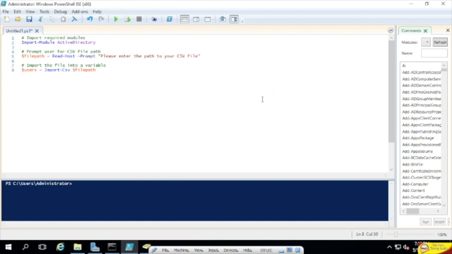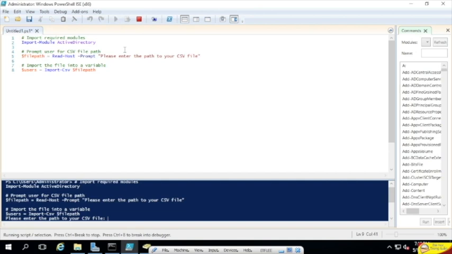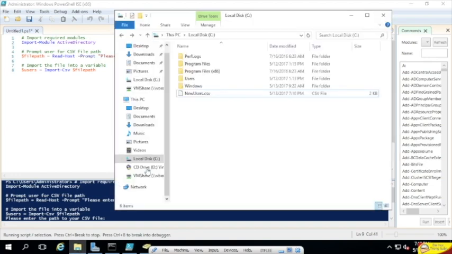All right. So let's go ahead and just give this a test, make sure we don't have any errors in our code. I'm going to hit the play button, and we're going to be prompted to enter the path to our CSV file. Now let's open Windows Explorer, and I have mine on the C drive. You can find this file under the resources section of this lecture, as well as that link to the TechNet article that lists all the arguments and everything you can do with this command. So under resources, you'll find this new users.csv.